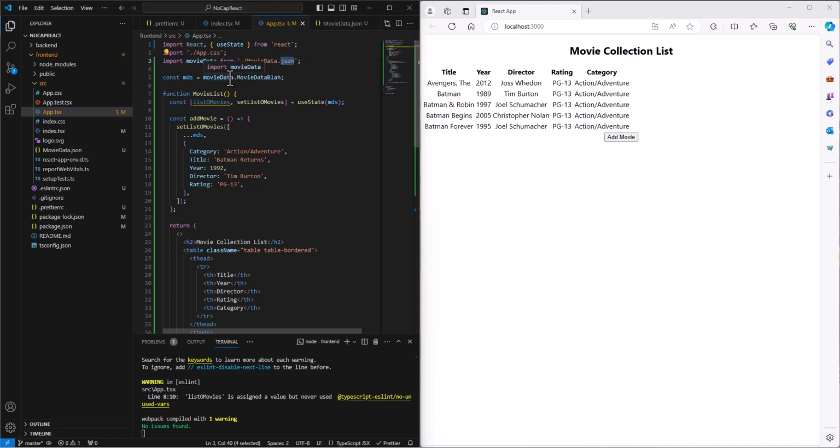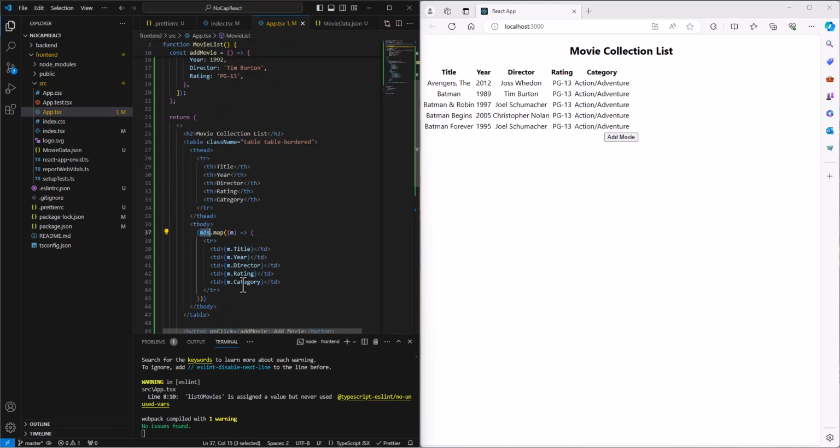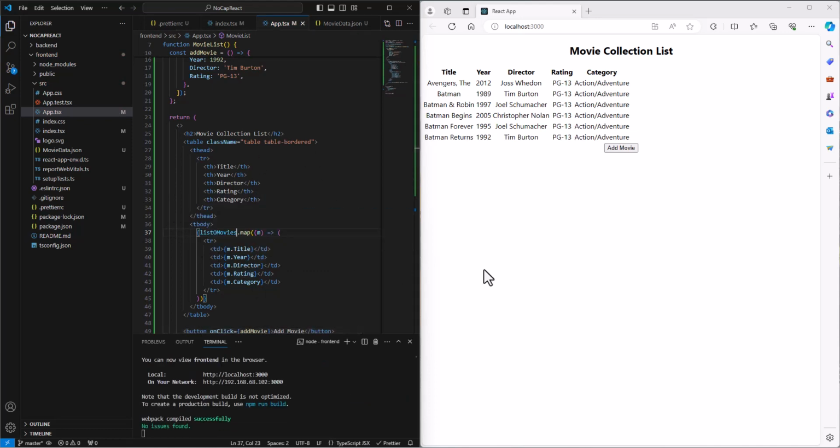Then we want to use this object here potentially. So instead of pulling this now from the MDS, I'm going to pull this from the list of movies. All right. And when I save this, this is the part that's cool.